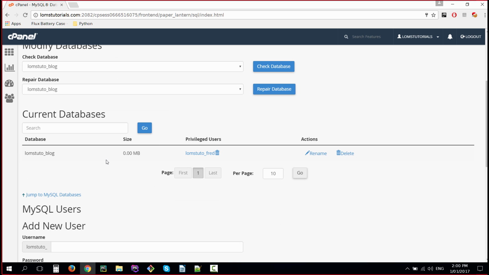We should see an entry now in our current databases where we've got the database name. We have the privileged user. So for our database blog we have the privileged user called Fred, and we are now ready to go. So the next thing we need to do is create our connection file to test this.